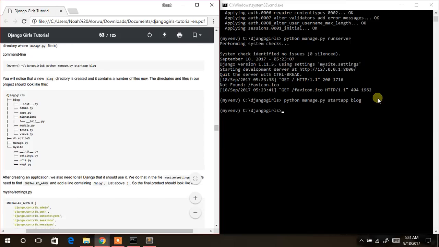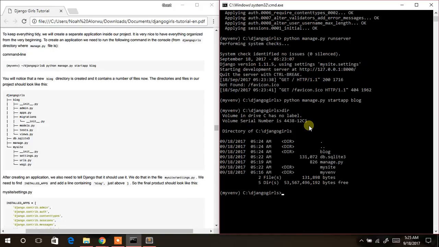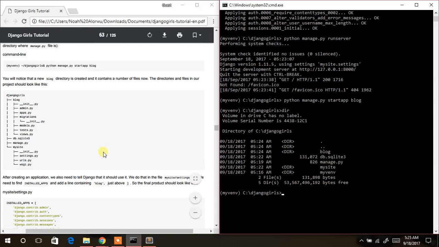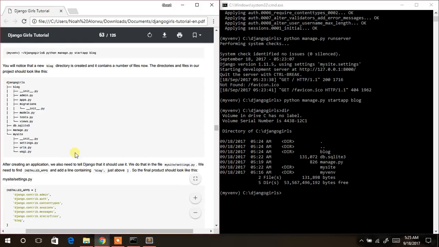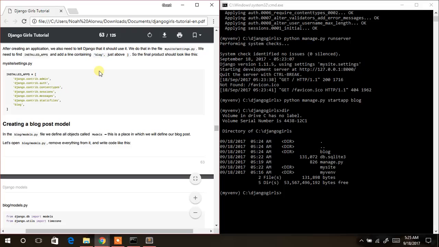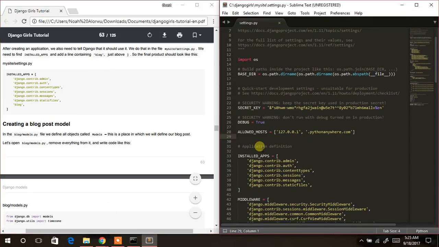Alright, so the files are created now. When we type in dir in the console, we should have blog added as a directory to that particular folder, or that particular directory of Django girls. Alright, so the next thing to do is to add blog to the installed apps by going to the settings, the file that we've opened previously.